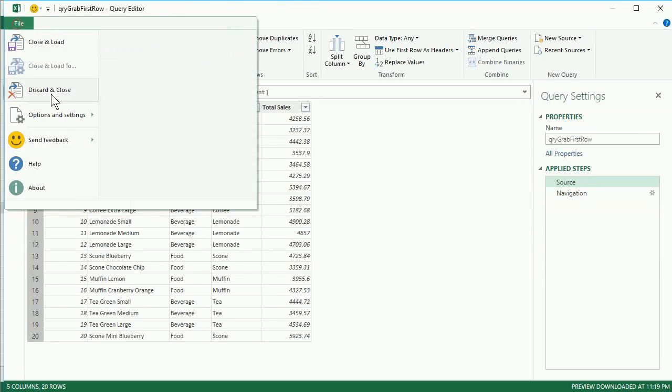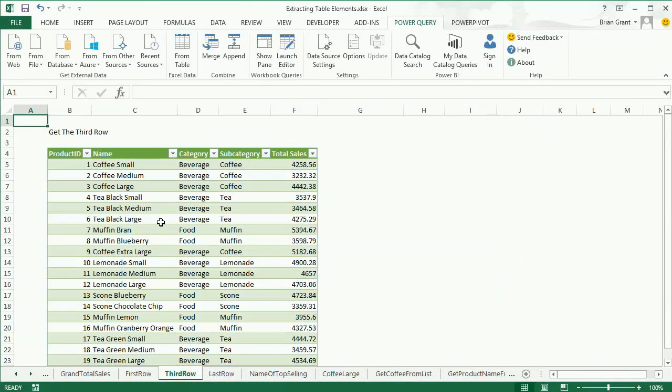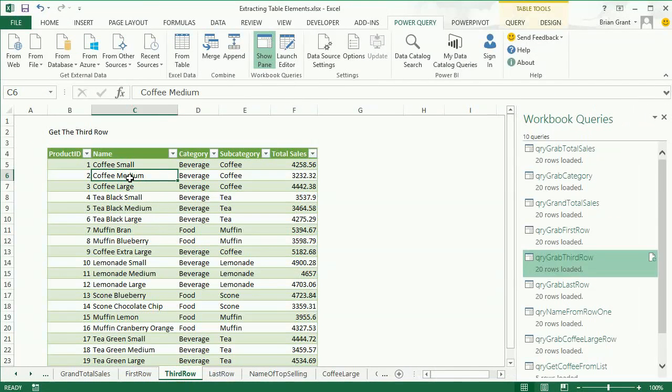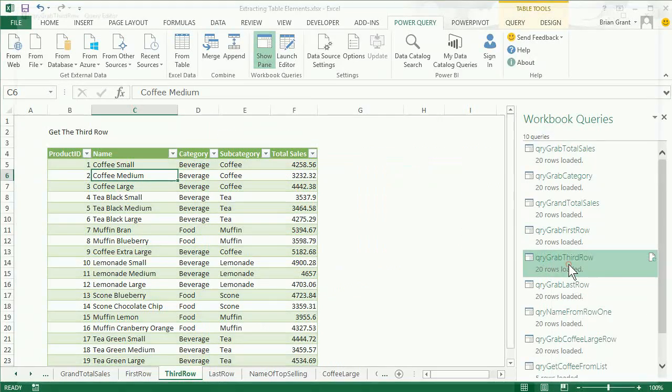So let's go ahead. I'm going to discard and close. Let's head to the next sheet. We're going to grab the third row. This goes about like you might expect. I'm going to click on the table, head over to Query Grab Third Row, right click and hit Edit.